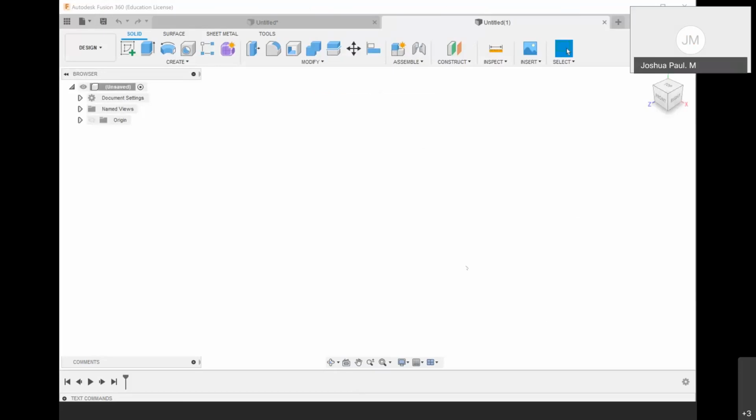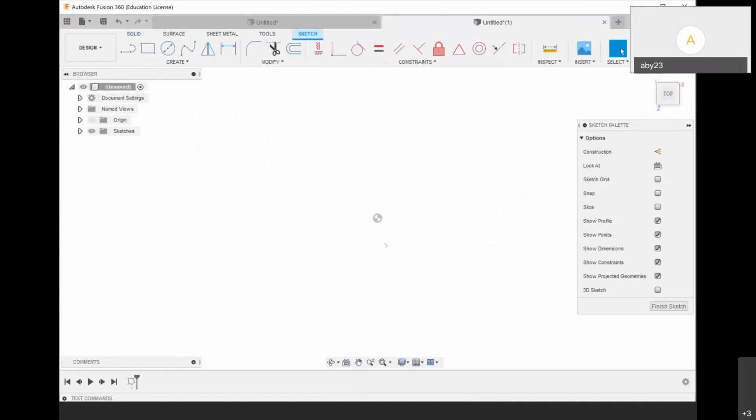Sir, can we design a bolt or not like that, sir? Yeah, you can design a bolt on it. So we'll design that once. Okay, so what we'll do is we'll design a bolt first. Then for creating a bolt, we'll just select create sketch. Click on this plane. So we'll draw a polygon first.